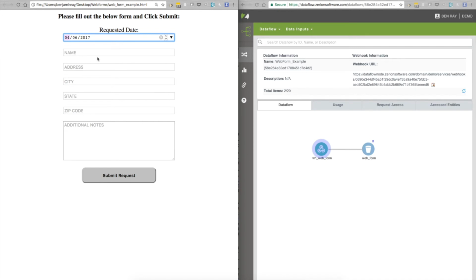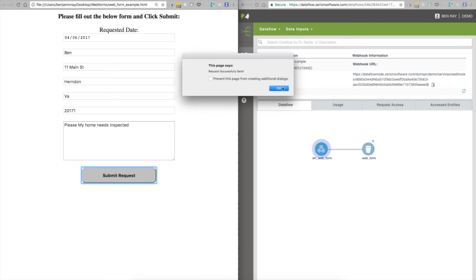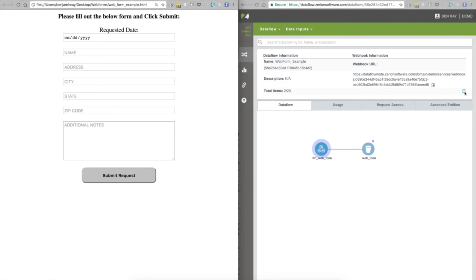So I want to request an inspection on the 6th. My name is Ben. My address is 11 Main Street, Herndon, Virginia. And please, my home needs inspected. And then once I'm ready to submit this request, I'll just hit submit, and you're going to see I have a little pop-up box showing that the request was successfully submitted.